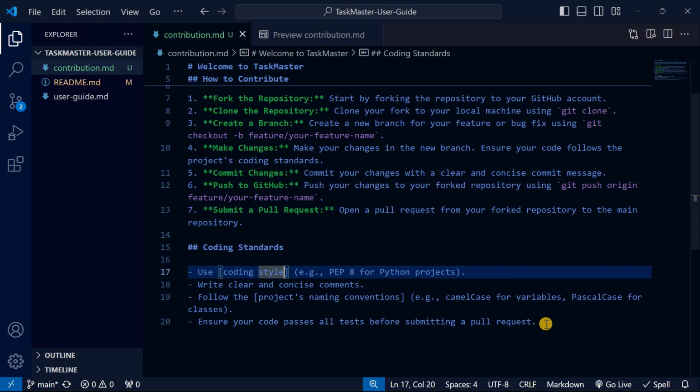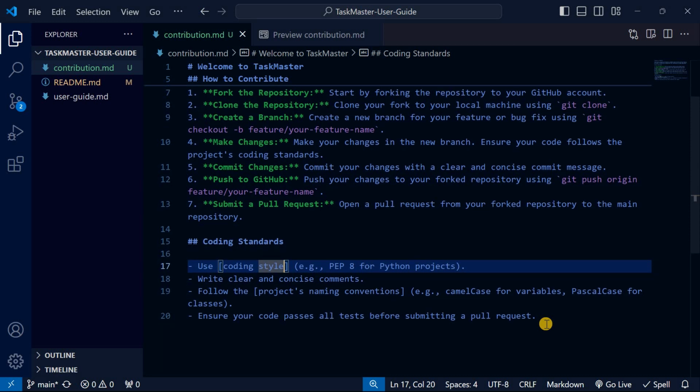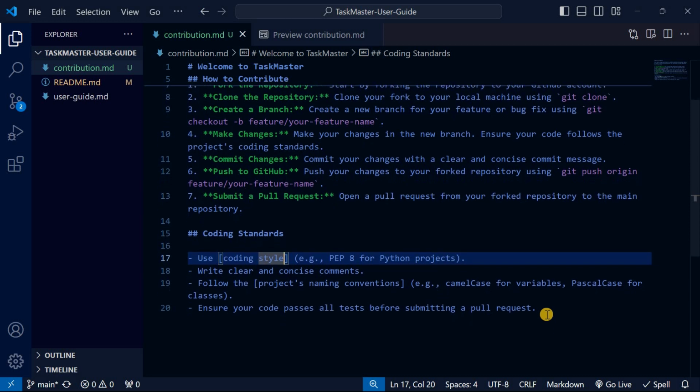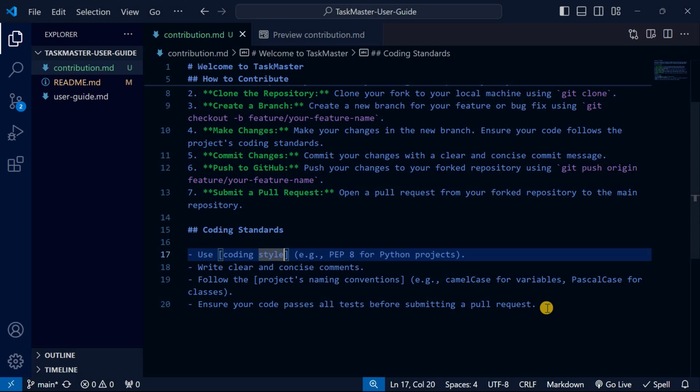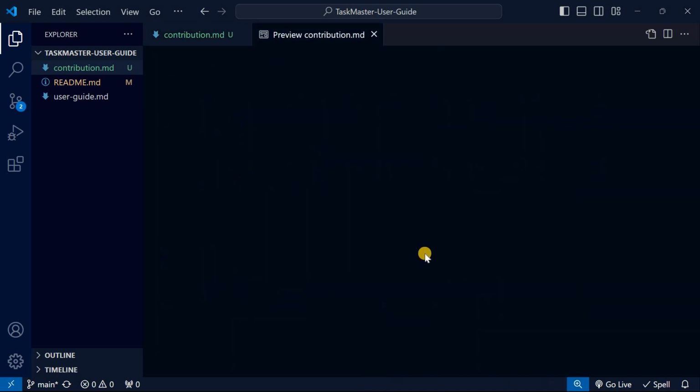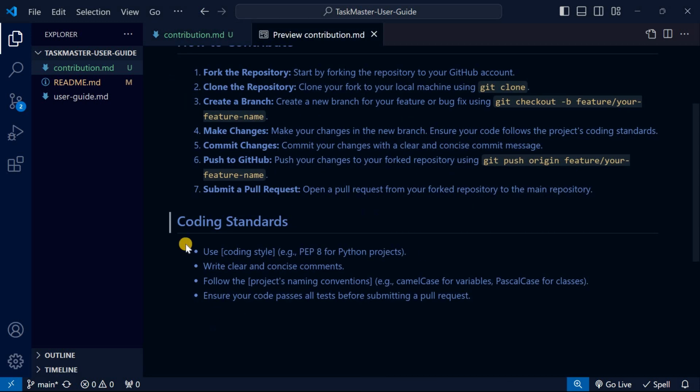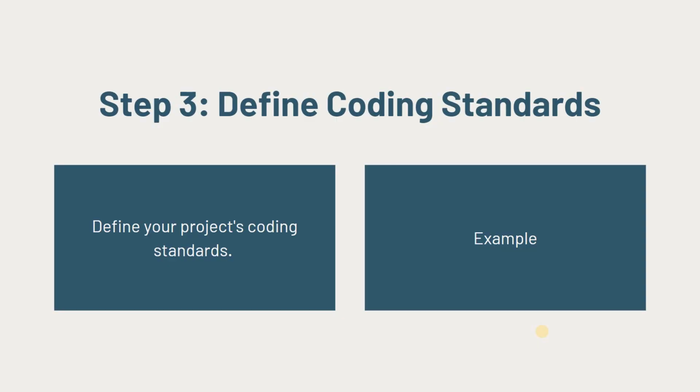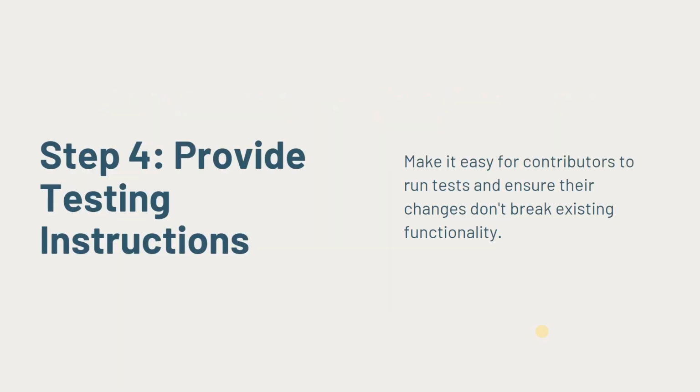This is an example of a coding standard. Depending on what your open source project is like, you can list down all the standards in this section. And when you preview your contribution guide, you see that this is how it will appear. So after setting up your coding standards, you can provide testing instructions.